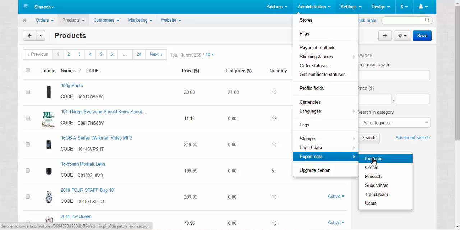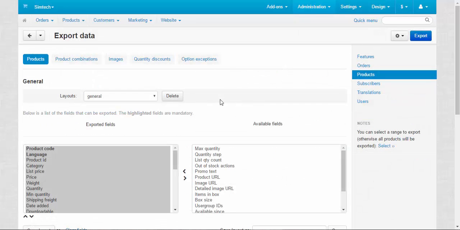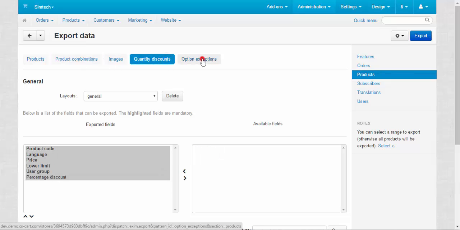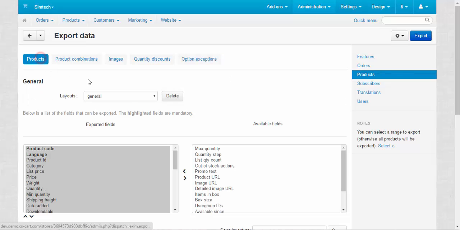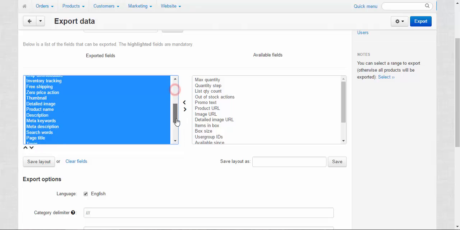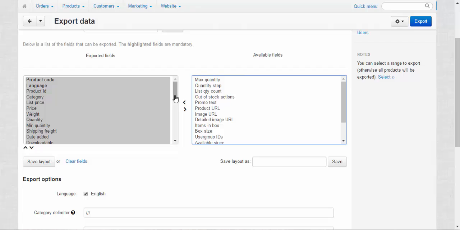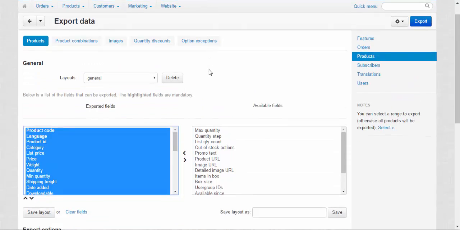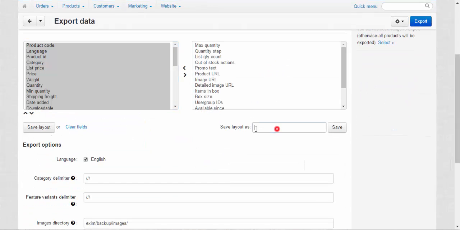Here you can export features, orders, products, subscribers, translations and users. We need only products for now. On this page, you can export not just products, but product combinations, images, quantity discounts and even option exceptions. You can also choose the layout. For example, currently we use the general layout that includes all important information about the products. But you can create your own layout by clicking save layout as and then save.